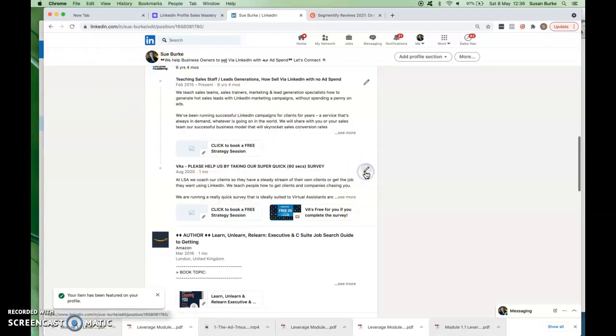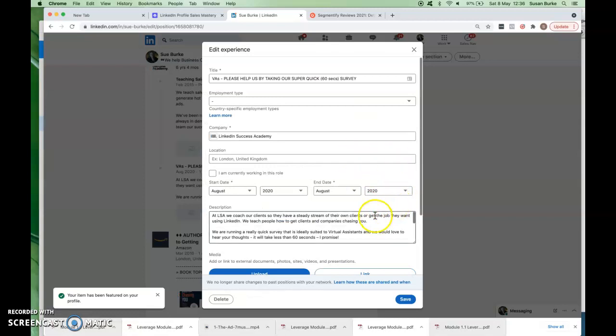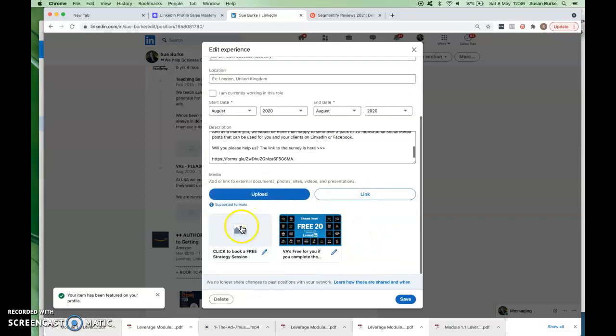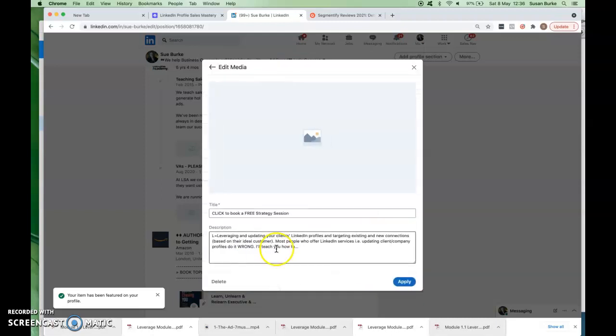So if you wanted to add something, you simply go to the pencil, and then you can see add links to external, a link to an external document, photos, sites, videos, and presentations. So you can actually upload a document or that link. It is that clear. And as I've said, you want to be able to put the text here, so you can write the text. And if it's got a pencil mark, make it clear what it is and what you want people to do next.